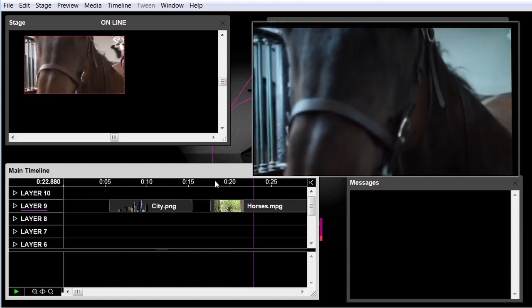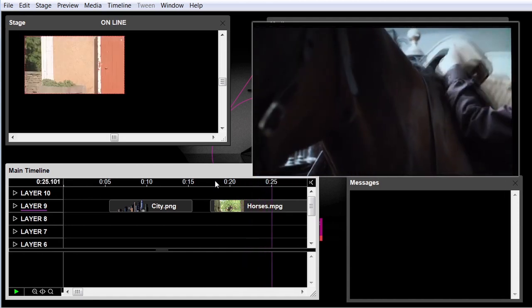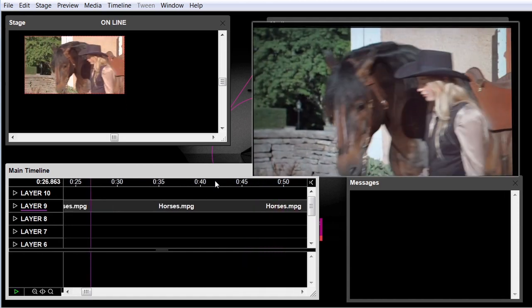So that is, in a nutshell, how you connect to a display computer, how you throw some content on the timeline, and how you go online.